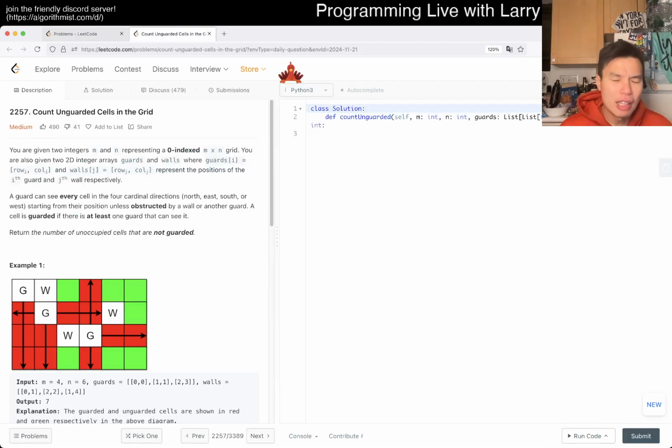But yeah, today we have 2257, Count Unguarded Cells in the Grid. So you have a grid. You have guards at x, y locations, basically. A guard can see every cell in the four cardinal directions unless obstructed by a wall. A cell is guarded if there's at least one guard that can see it. Return the number of unoccupied cells that are not guarded. Okay, so what's the first analysis?